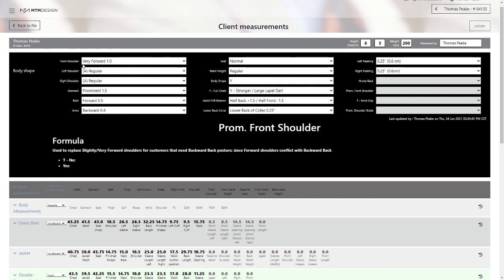Basically, if you have a forward front shoulder and a backward back, then you need to choose the prominent front shoulder. These two things conflict with one another if one is backward and one is forward. If that is the case, you need to choose prominent front shoulder. If you don't want this applied, just leave it blank.